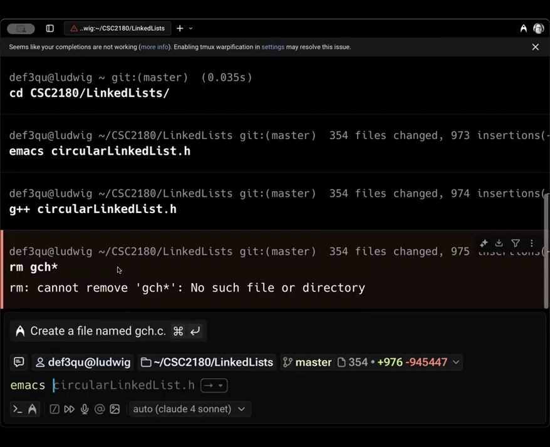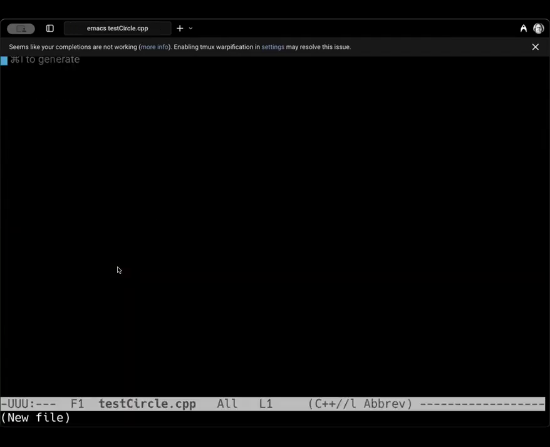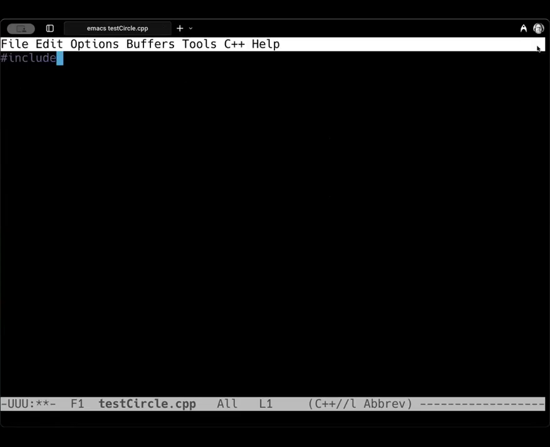So from that, I want to take a look. Let's just do a new test. We'll do test circle dot cpp. So this one we have to include our iostream as always. That's not capitalized. We also have to include our circular linked list dot h. I don't think I put a capital in there.